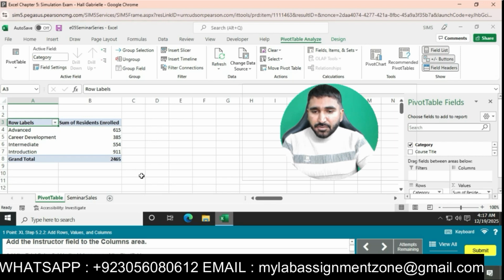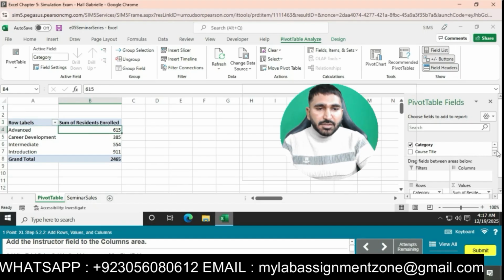Add the instructor field to the column area. We will add the instructor field to the column area. We will go to the PivotTable Fields pane and then we will add the instructor field to the column area.